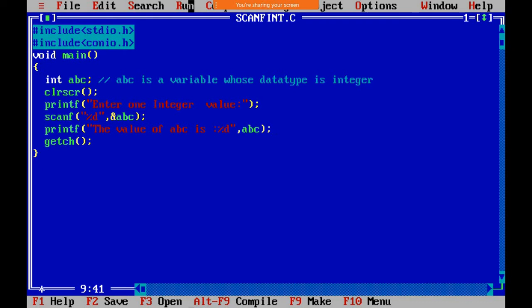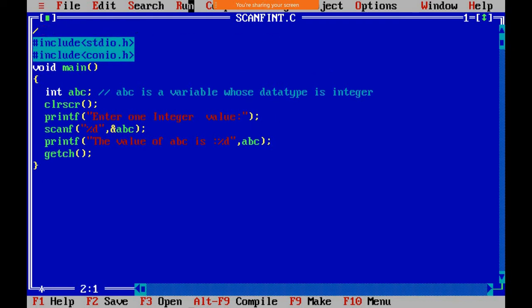So this is the simple program. By using that we can scan the value. And here I will write the name of the program. Write program: scan integer value.